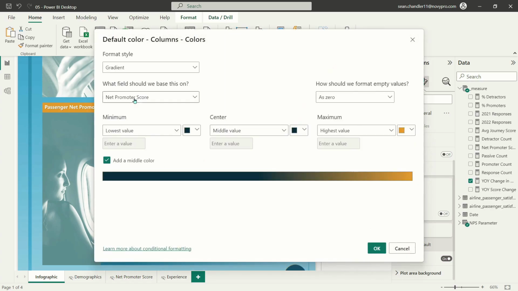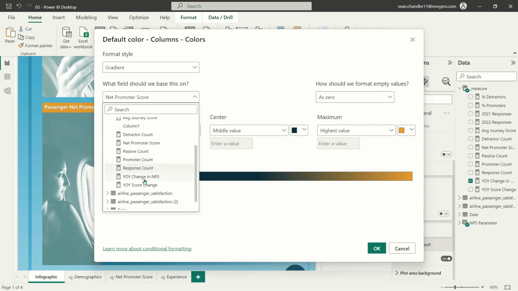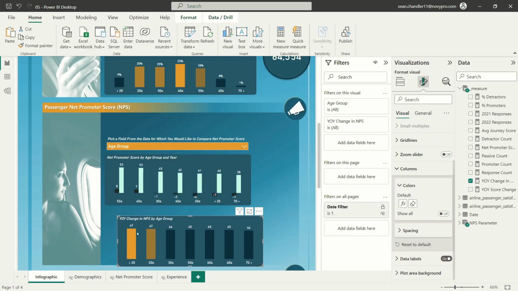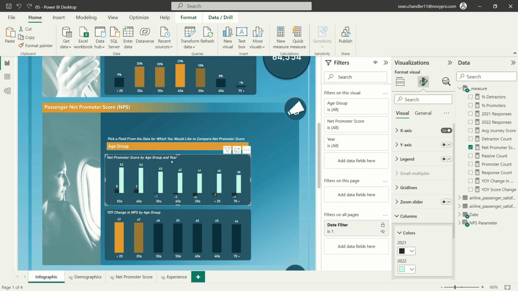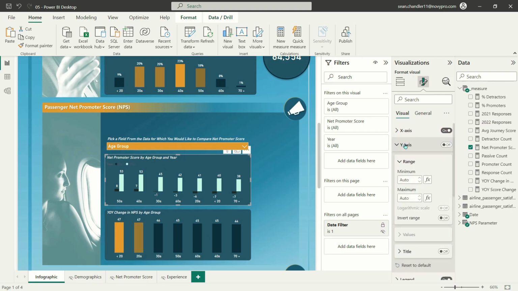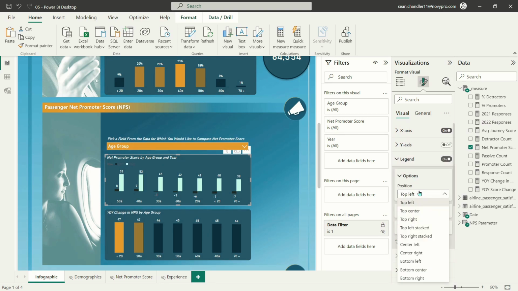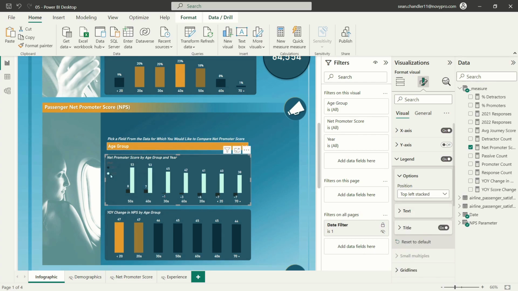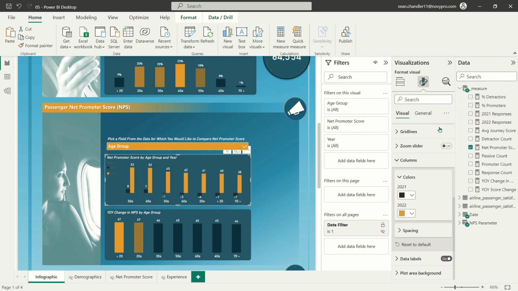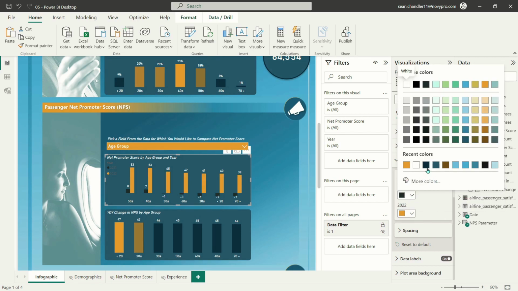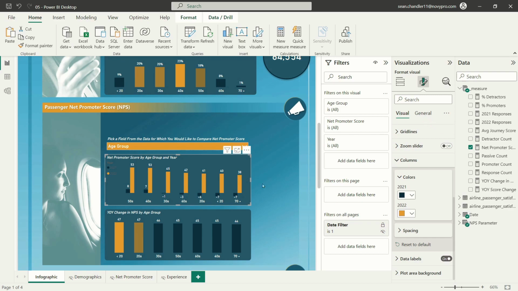But I'm still using the wrong measure. I should be doing year-over-year Net Promoter Score. There we go. I was wondering why the ones on the left weren't the ones that were lit up. And now, for this chart, which is comparing year by year, let's go ahead and add our legend back in. I'm going to use my top left stacked legend so that users can see 2021 and 2022. And let's go ahead and make our bars orange and dark blue.